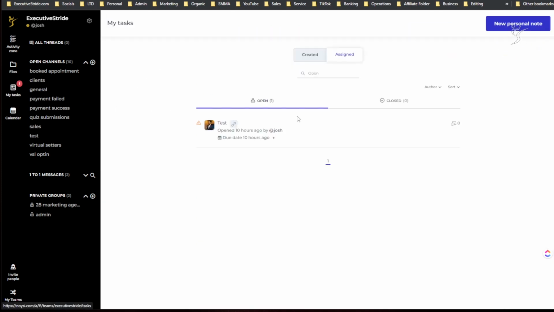Another cool thing, on the plus side, is that you can assign tasks in here, which is actually kind of cool. I think you can do that with Slack too. I don't know if you can do it natively. I know you can for sure with certain plugins. So I guess it's cool that they have it built in.